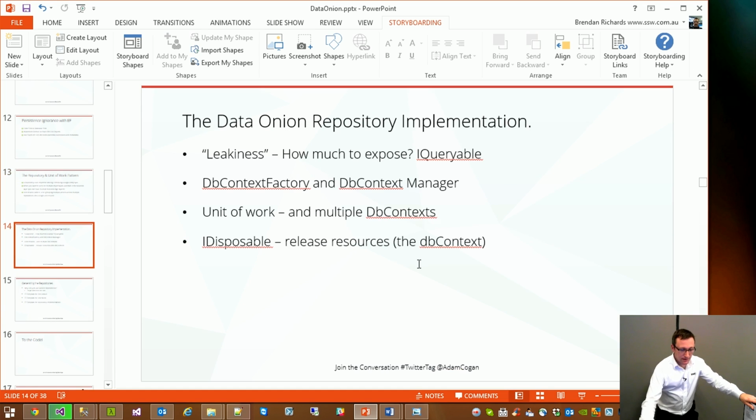Okay, so at SSW, we took a look at Onion architecture and thought, yep, that's what we want to do. And we were working with Entity Framework, and that was good too. So we were looking for ways to actually take Entity Framework and build a working repository implementation with it. So we had to decide on what kind of features to have.